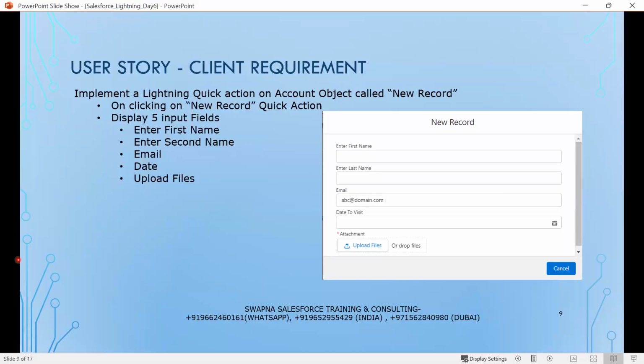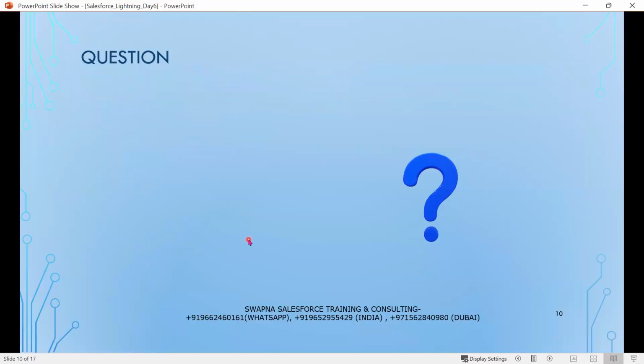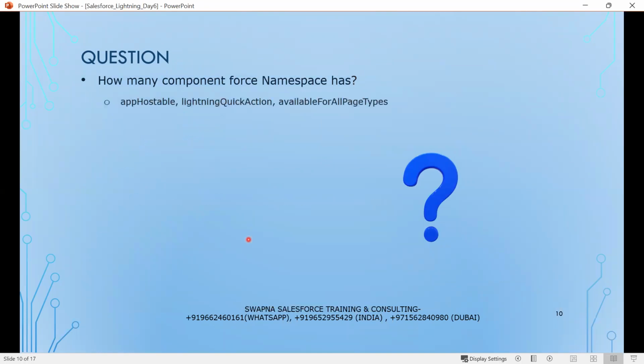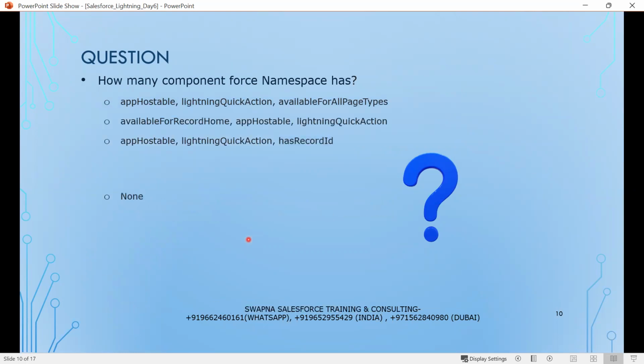Okay, so let me go back to the slide. Questions. How many component force namespace has? Three, ma'am. What are those? App hostable, lightning quick action, as record ID. Ma'am, actually, lightning quick action without header also will come, right? Or will it come under another subclass? No, it will be part of this.